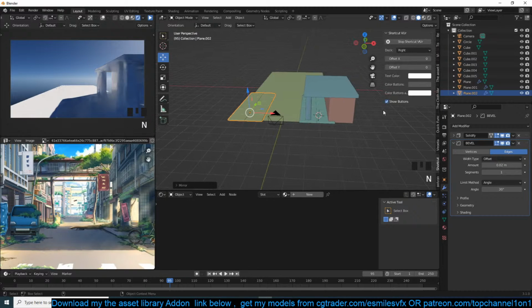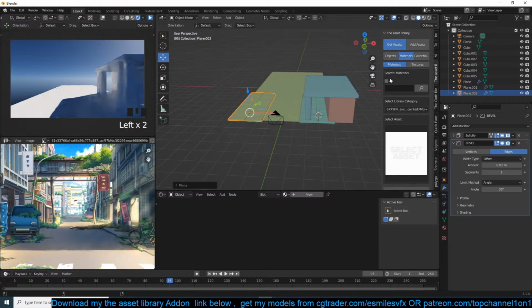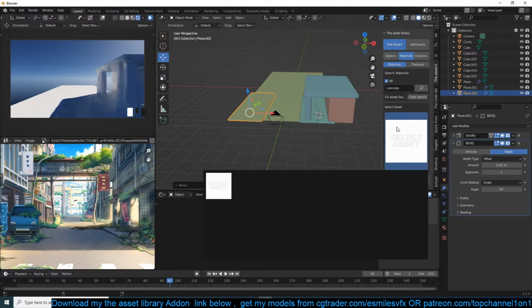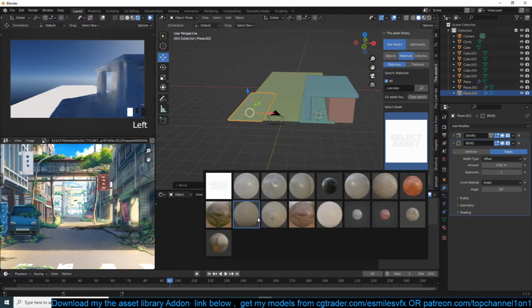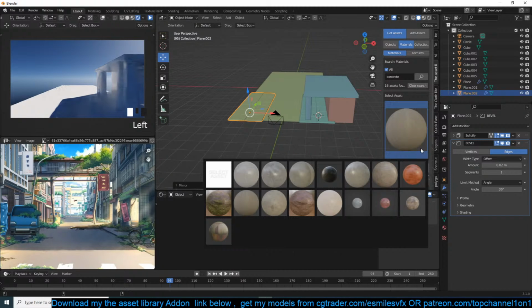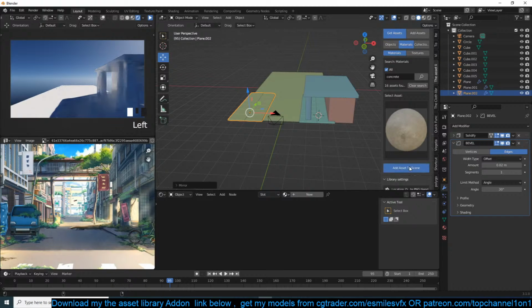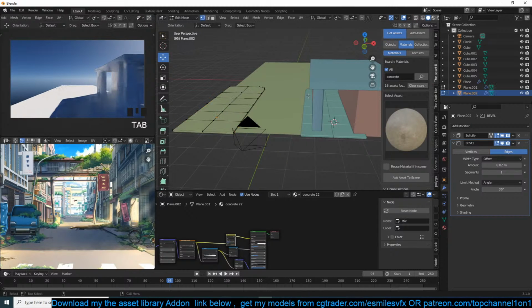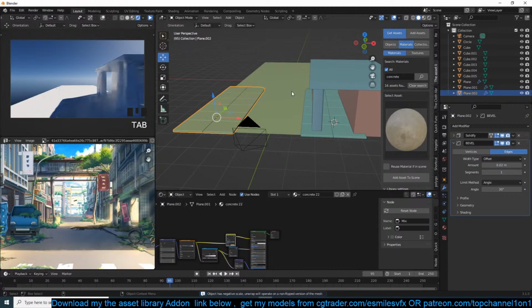Now let's use the asset library here to get some materials. Let's get some concrete. Which concrete? Let me get this. Oh, this. Yes. Let's unwrap this.